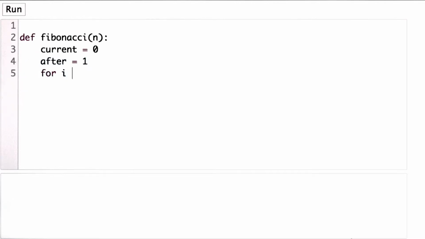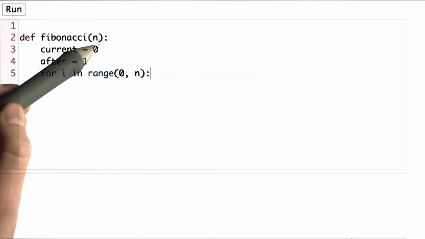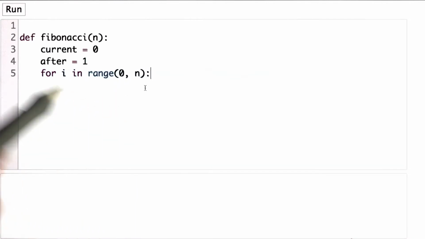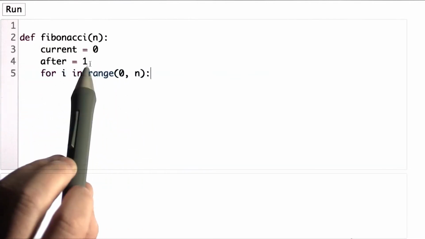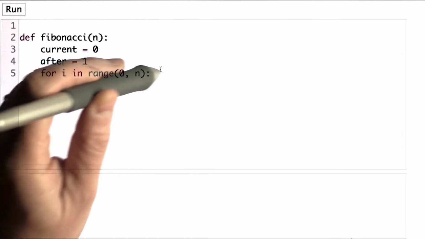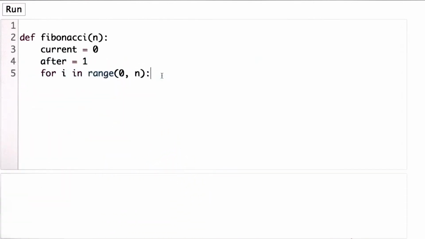So we're going to go from i in the range from 0 to n. So we're looking for Fibonacci number n. That means we want to start at 0. The current value is the value for Fibonacci 0, and after is the value for Fibonacci 1. And as we go through the loop, we'll keep updating those. And we want to update them by following the recursive rule. And so that means that the new value of current is the current value of after. And the new value of after is the sum of those two, current plus after.